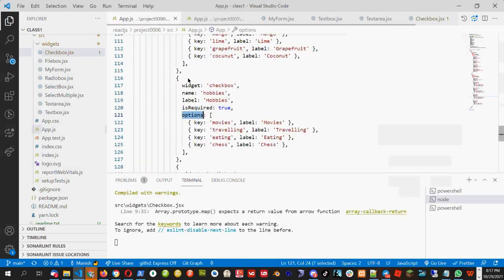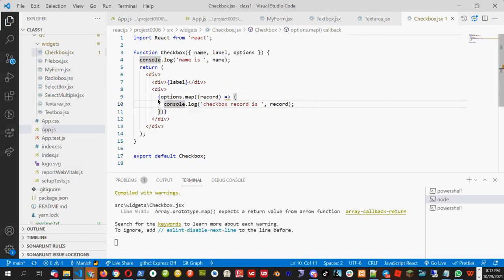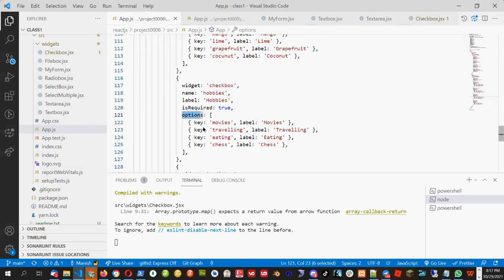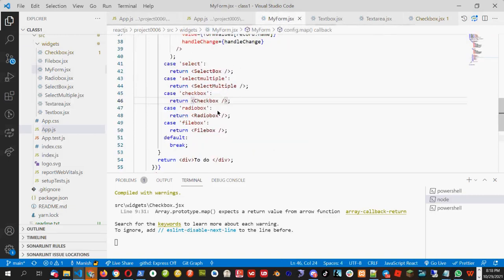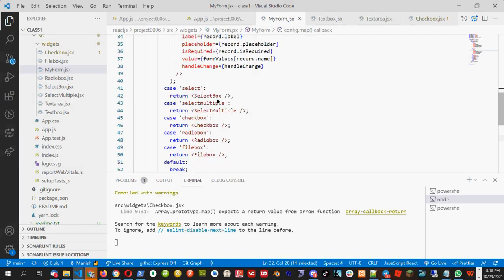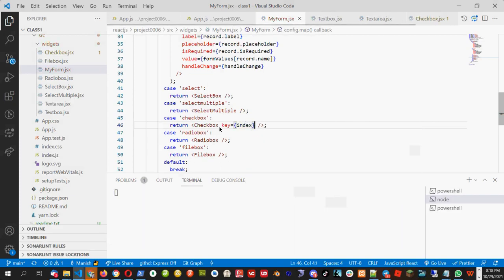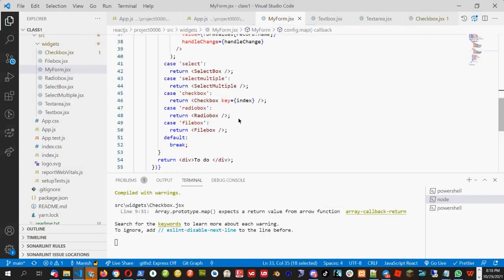So what we are doing, we have these options. We will pass these options here in the checkbox, and we will loop through the options because I don't want to display only one checkbox. I want to display all the checkbox which we have. So it is the multi checkbox. We are not putting only one checkbox. We are putting multiple checkbox based on the key value pair which we have. Okay. So one thing is name is there. So when I go into the myform, I have to put the key is equal to index. Then what I have to put, name equal to record dot name.